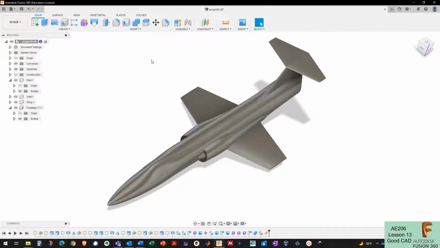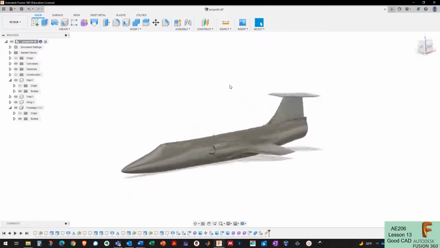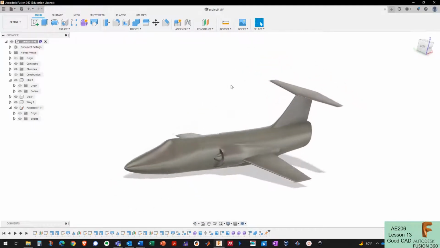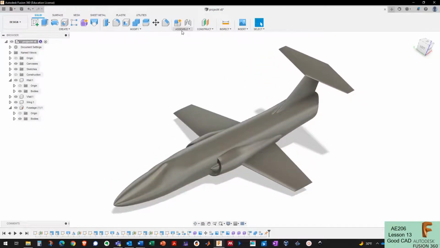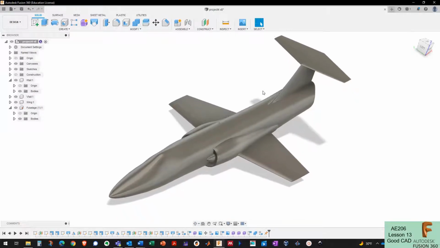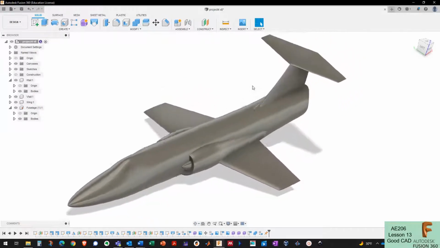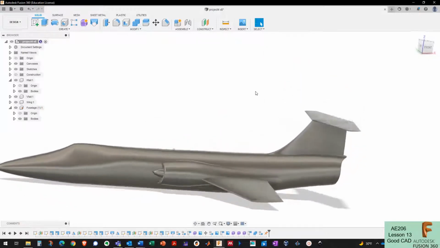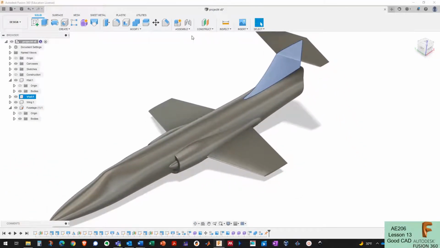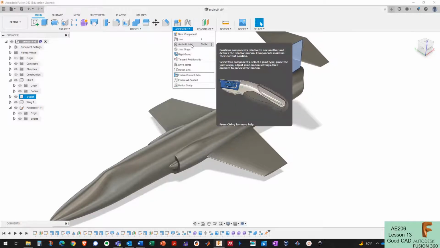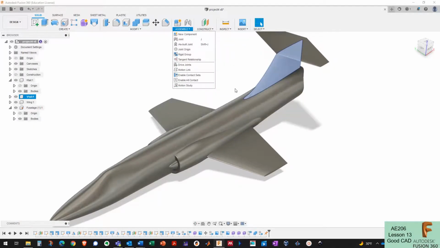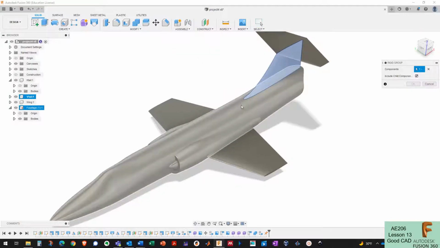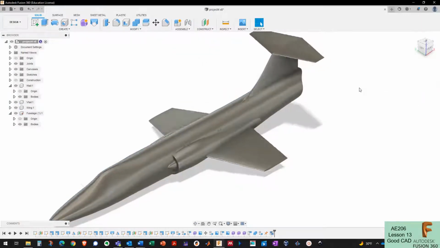Because my design is mostly assembled in the correct way, we'll use as-built joints to get started here. These joints do require at least one piece to be grounded, which we have, the fuselage. Now I can come to my vertical tail and define it as a rigid group relative to the fuselage, and I'll click OK.